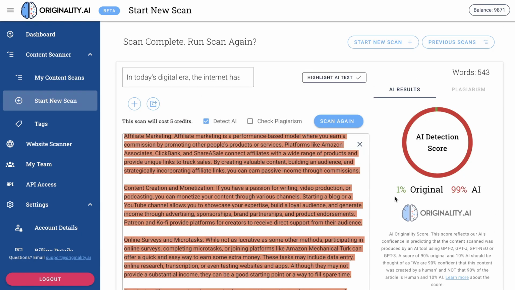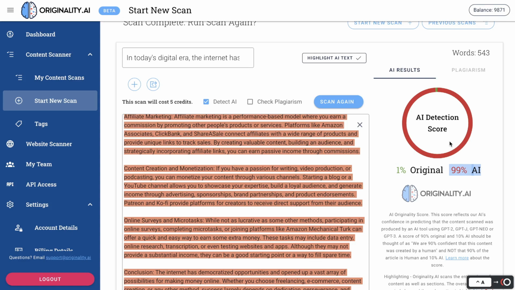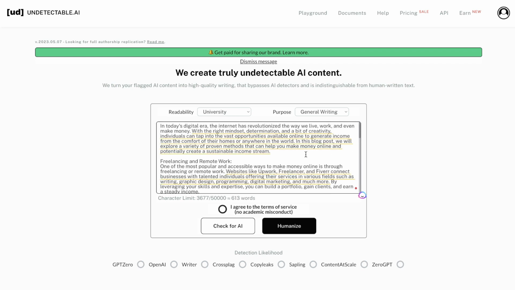Okay, so this is the result which we get back. It is 99% AI and 1% original. So we can see that it's a high percentage AI detection. So let's now go ahead and copy this content. Okay, so now let's go ahead and paste that content into Undetectable AI. And we're going to click agree. We're going to leave the settings as is.